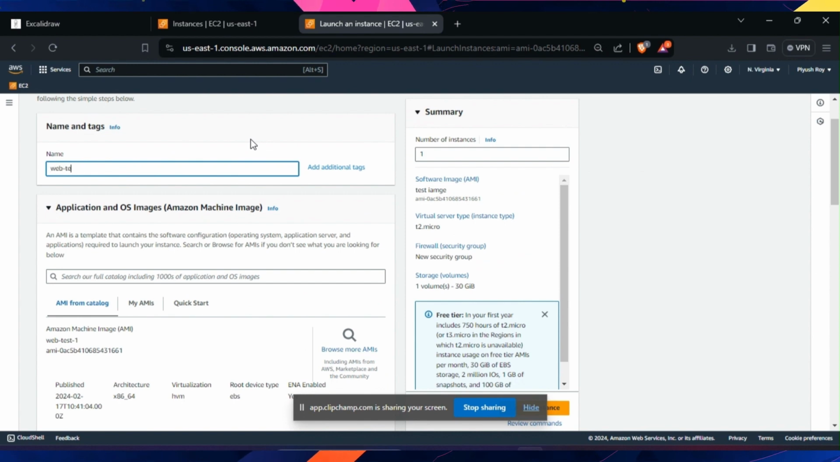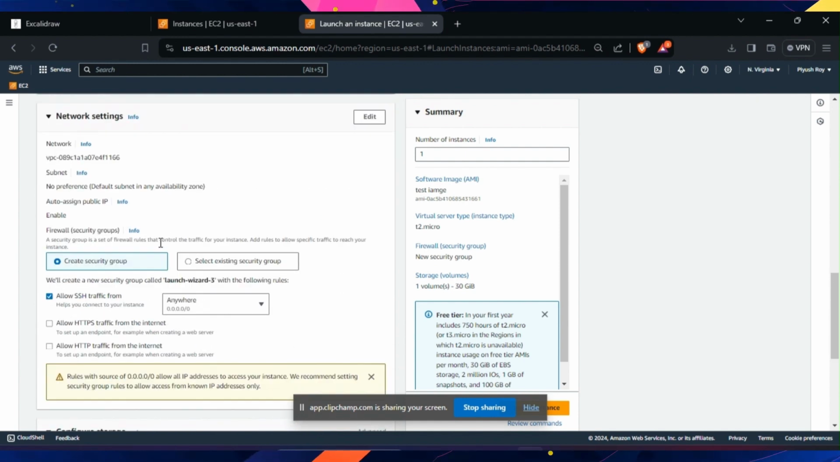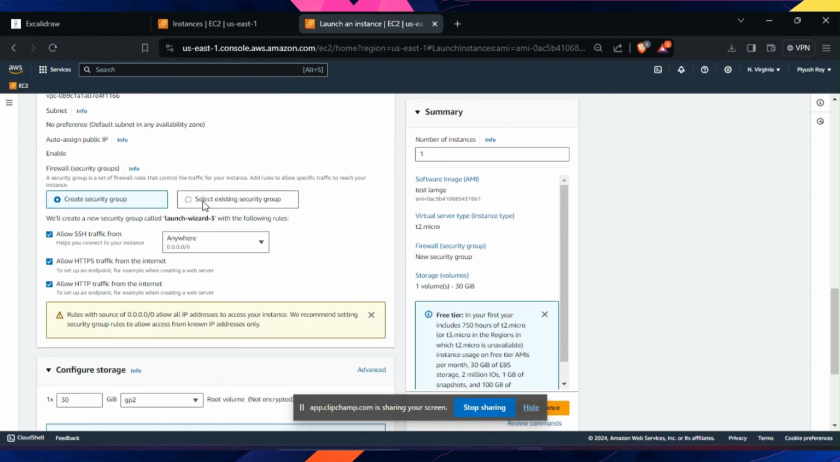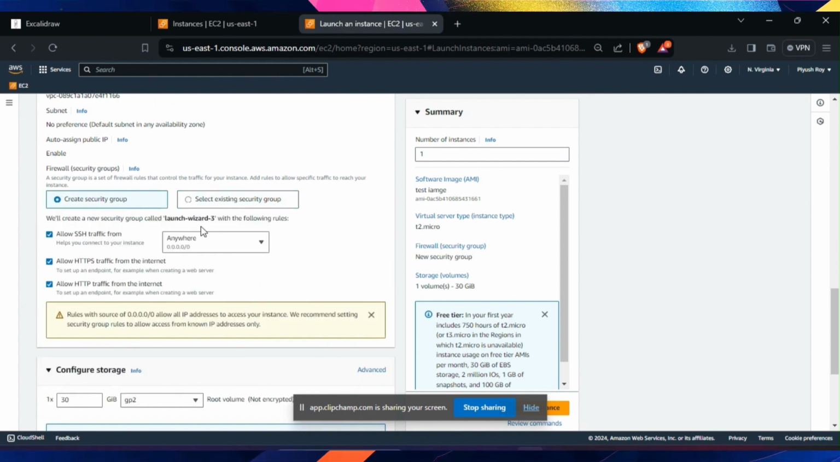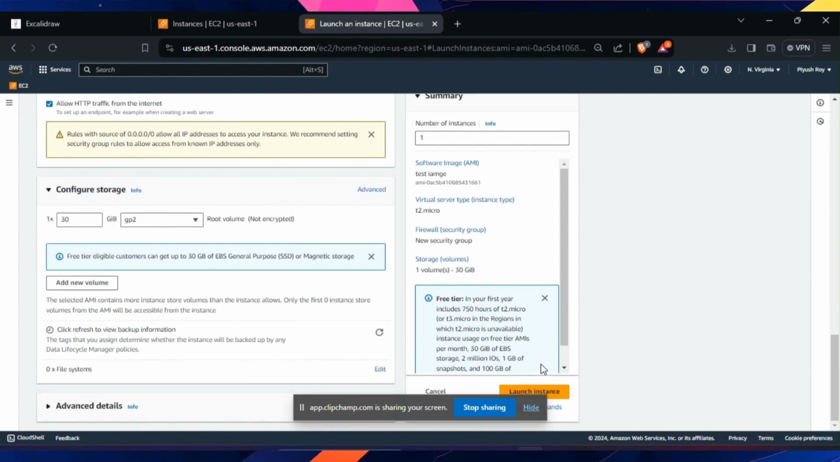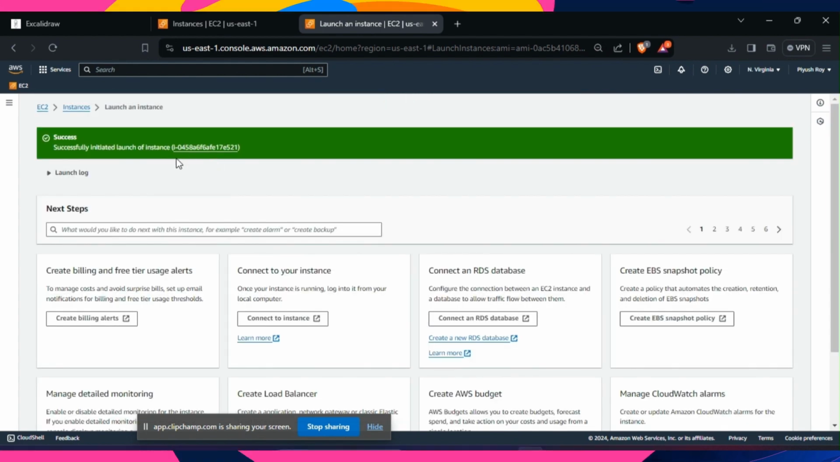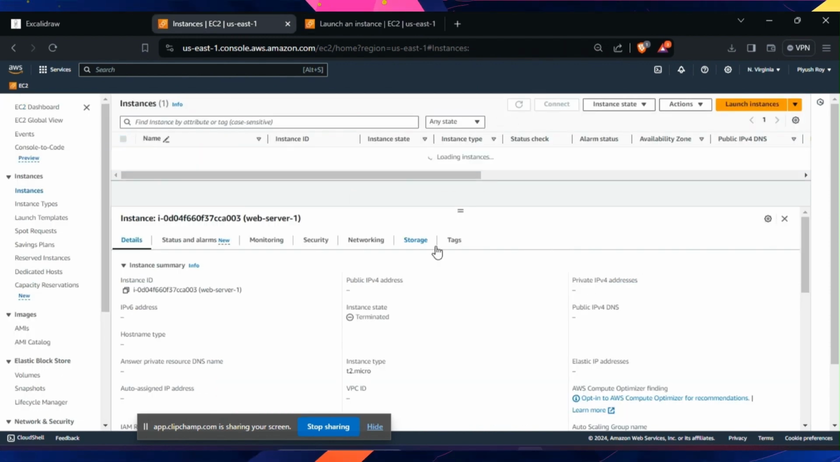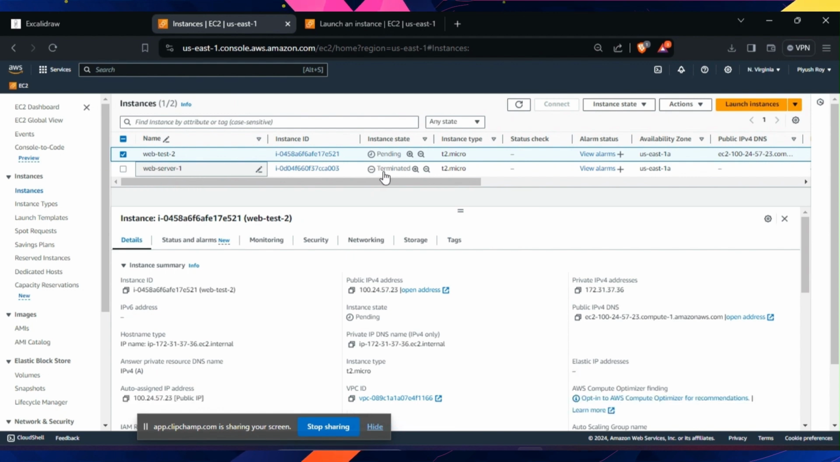Here I can put any name, test2, an instance type. I can select the existing key pair, whatever it is, and also I have to allow this security group. Even I can select the existing security group. Okay, I'm creating a new one and just click on launch instance. Okay, now our instance is launched. Let's refresh this one. Okay, this is in the pending state. This one was the first that is already terminated. Now our second instance is also in running state.